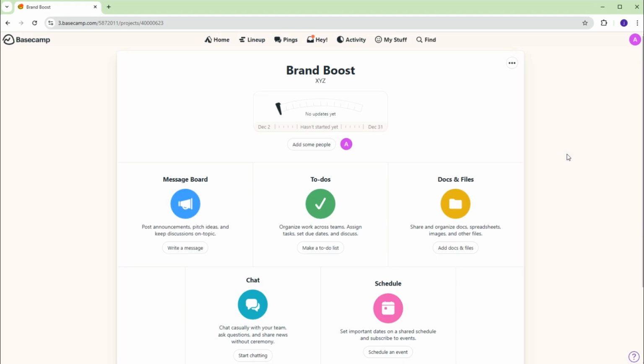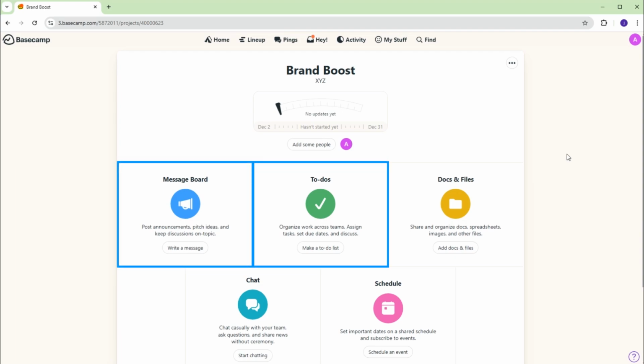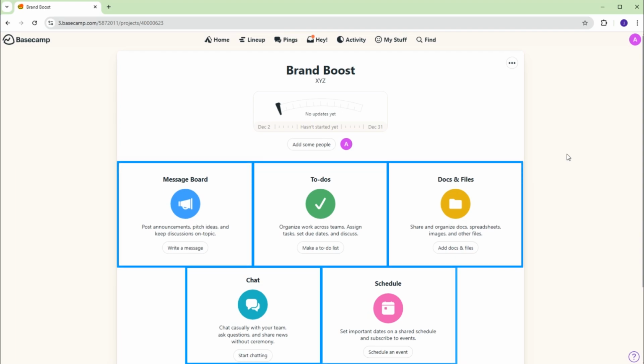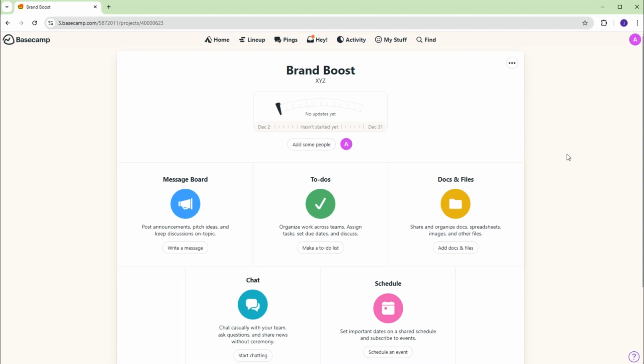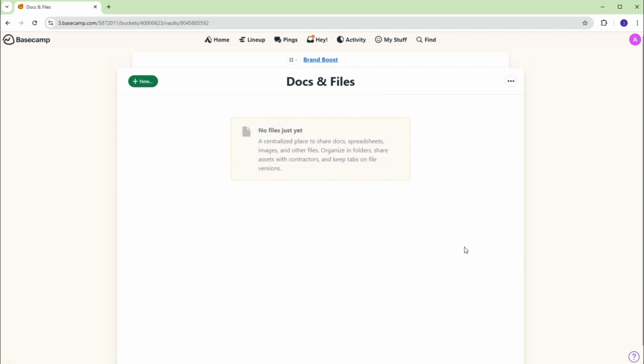Your Basecamp project board is the backbone of your project management space, bringing together essential tools like the message board, to-do lists, docs and files, campfire, and your schedule. Upon opening your new project, these sections are laid out for easy navigation. The Docs and Files section is where you'll upload key documents like invoices, project plans, or creative drafts, ensuring everything your team needs is organized and readily accessible.